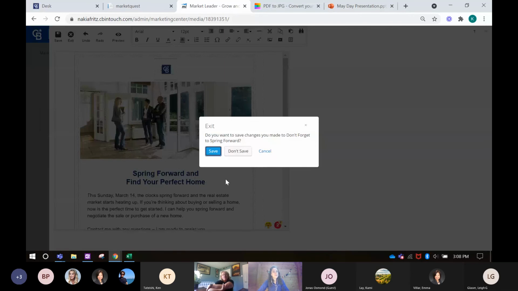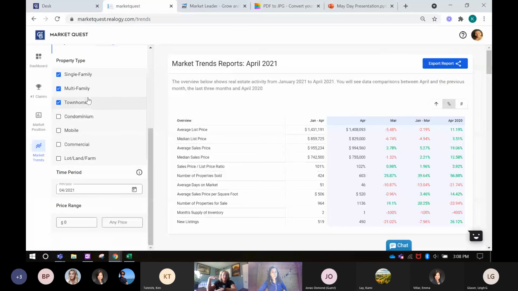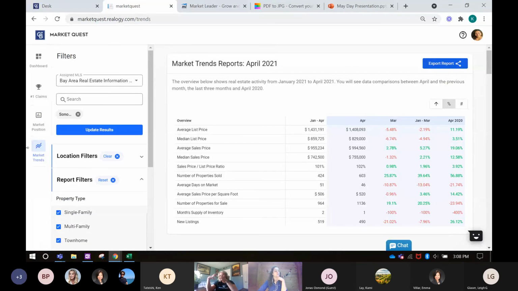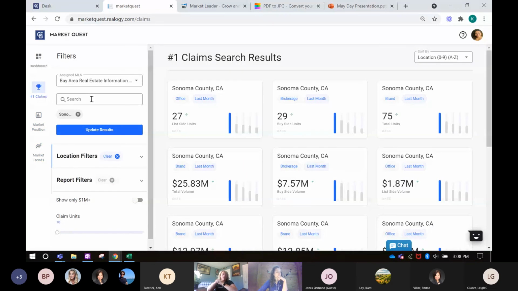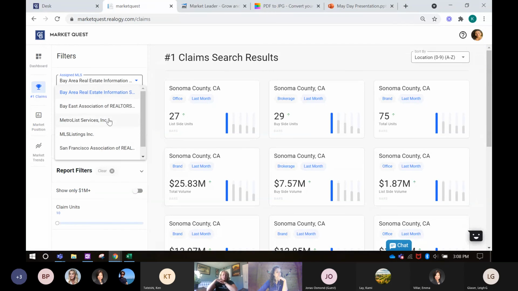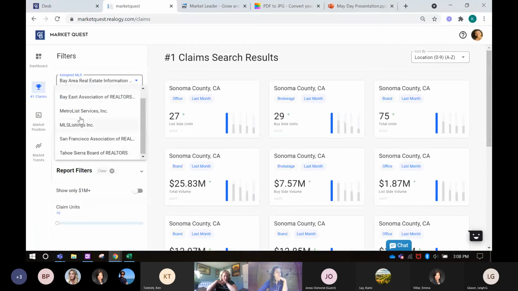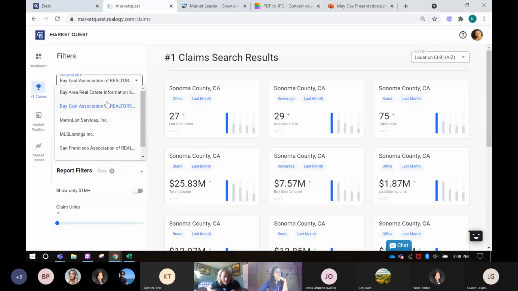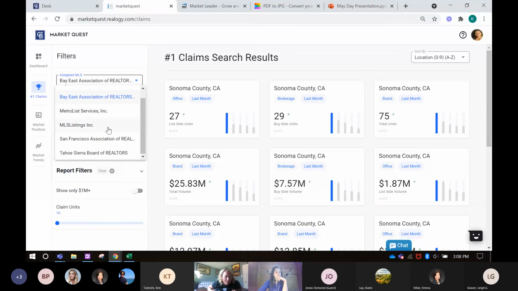Hey, Akia, just a quick question with the MarketQuest reports in the MLSs. So specifically in my territory, we're kind of like in the melting pot, like the centralized area. I was wondering, can you pull that drop down for me? I want to see what is it, Bridge? Is it putting us under Bridge, or it just has Bay East? Area. Bay, what does it say? Bay East Association. Now, does it have CCAR as well?